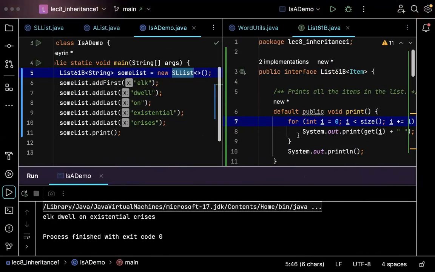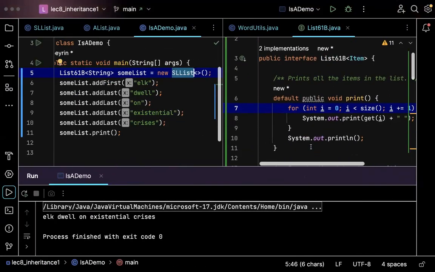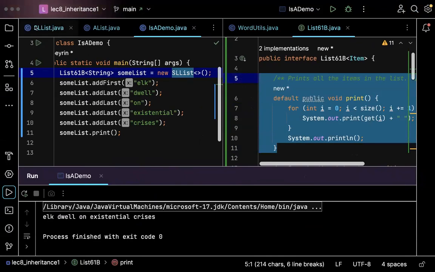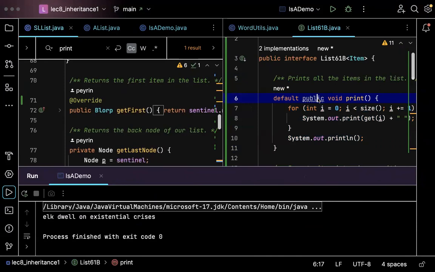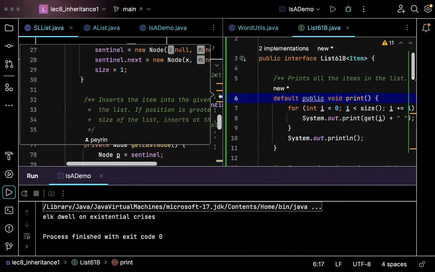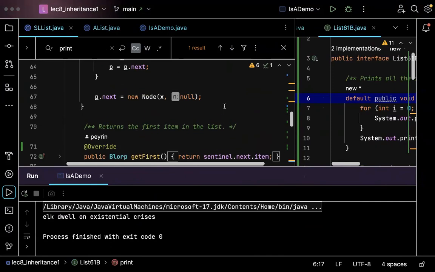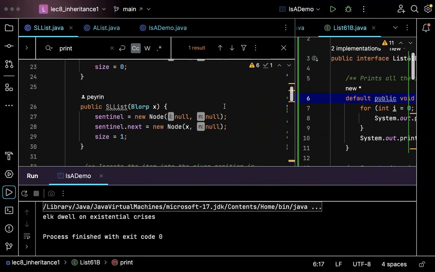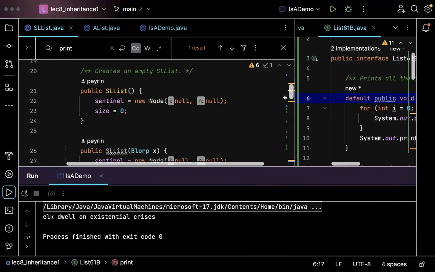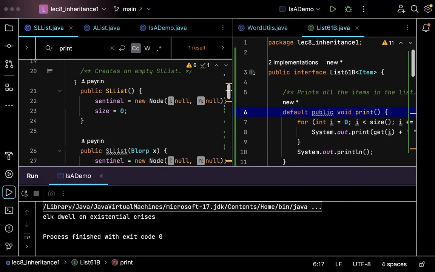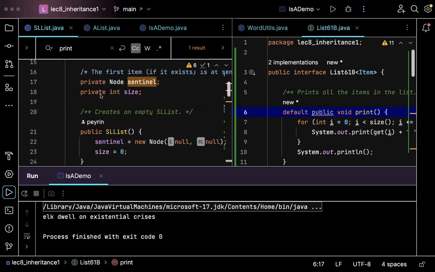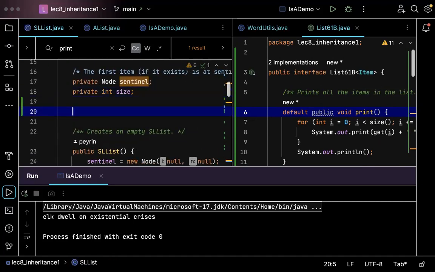If you do not like the default method that was gifted to you, well, now we're the SLList, and our parent, List61B, gifted us this default method and said you don't have to write a print method if you don't want to. But I don't like the print method that was given to me, so I'm going to write a better one. I'm an SLList. I know specific SLList things that my parent, the general List61B, did not know. I trust myself to write a more efficient print method.